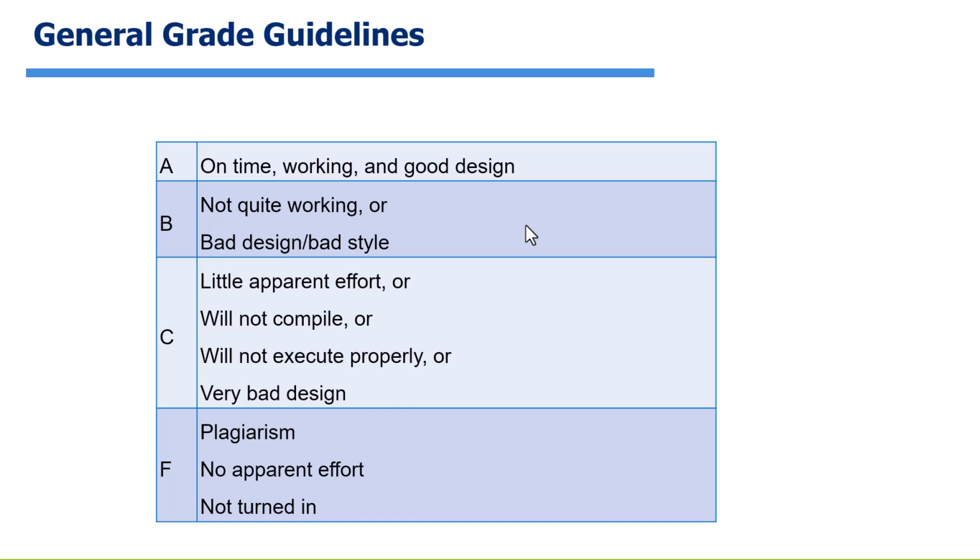With a C, it's usually people end up with Cs if they start the day before the assignment's due, or a couple days before it's due. I don't take any pity on people when you start that late. I really would like everybody to, when the assignment's assigned, at very least read it right away.